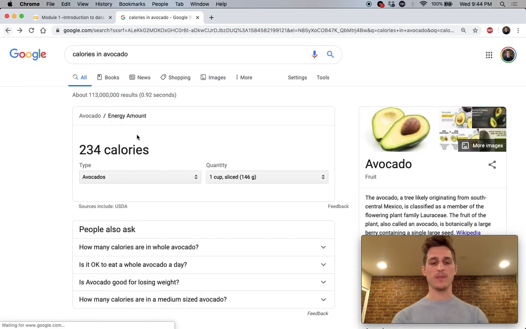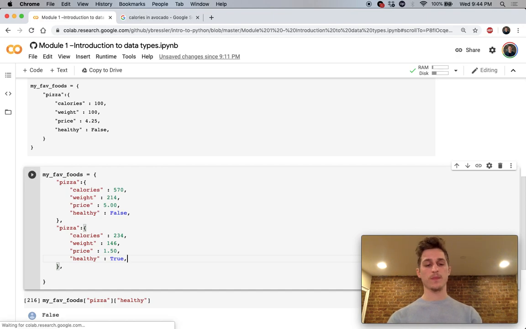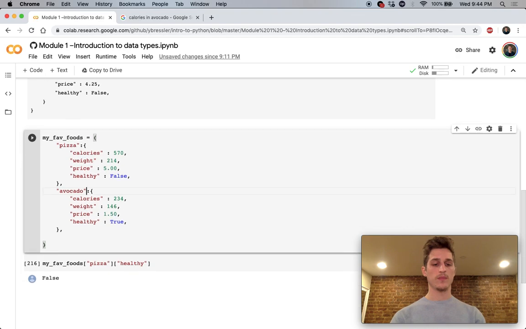Let's go back to avocado. A whole cup of avocados has 234 calories. It is 146 grams. And let's just say it costs $1.50 because you shop at a fancy grocery store. And it is healthy. It is not pizza. It is avocado. Understand that each item here has a dictionary, and the dictionary has key-value pairs.